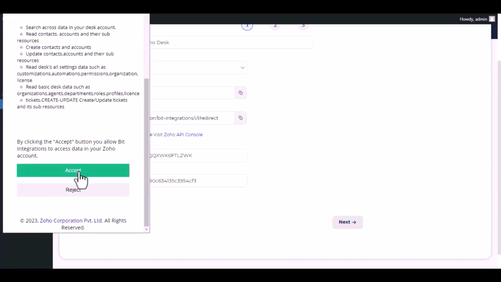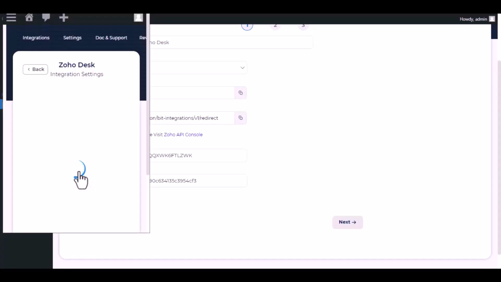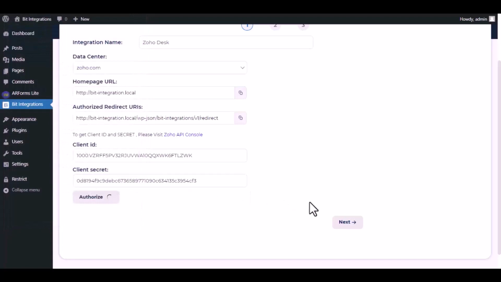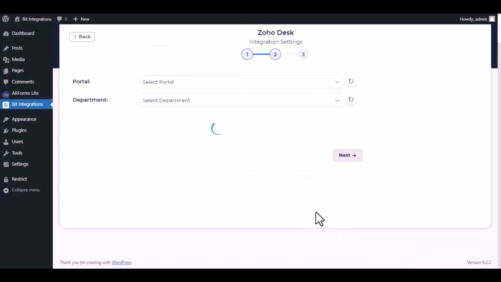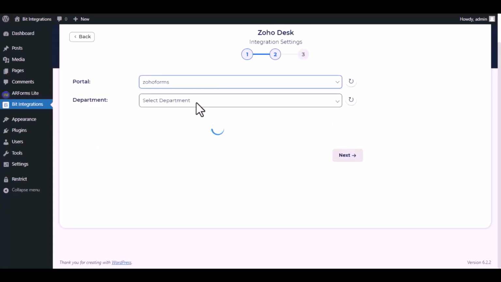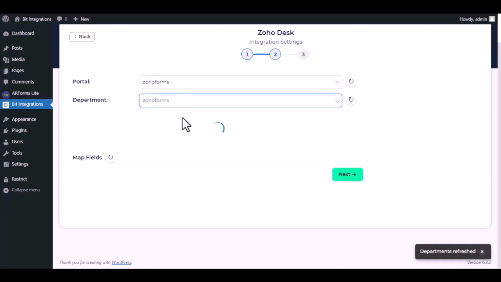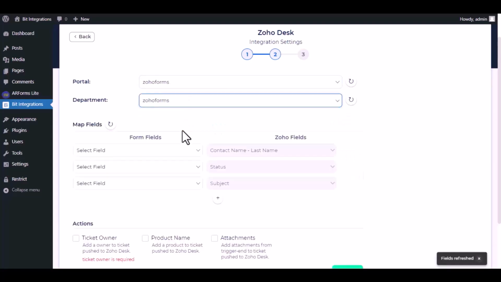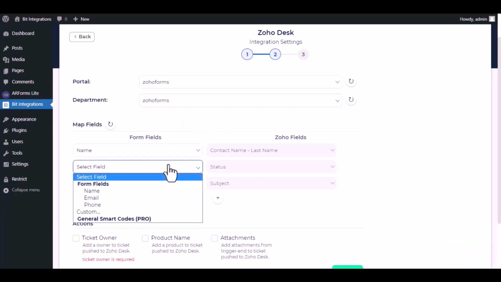Accept authentication. Authorization is successful. Click Next. Select the portal and department. Now map the field.